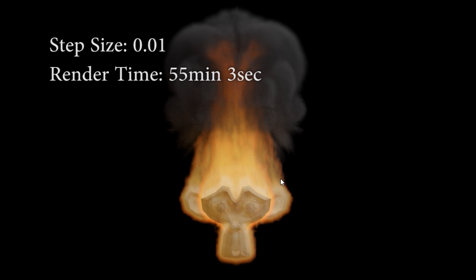But the big difference here, since this is set to 0.001, which is a very small value, this render took 55 minutes. Okay, 55 minutes, while this one took 11 minutes with only 0.1, and this one with a value of 1 took 2 minutes and 11 seconds.